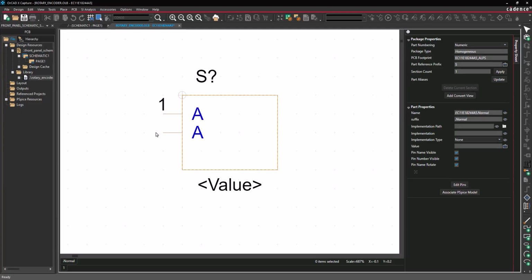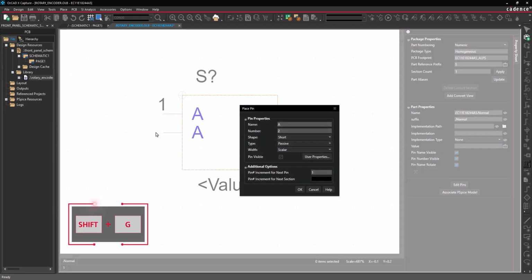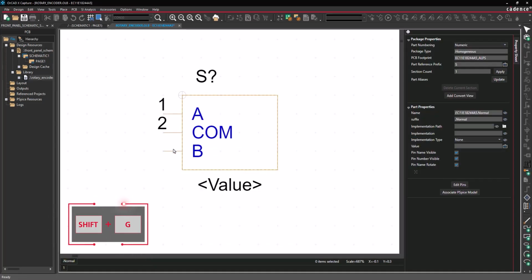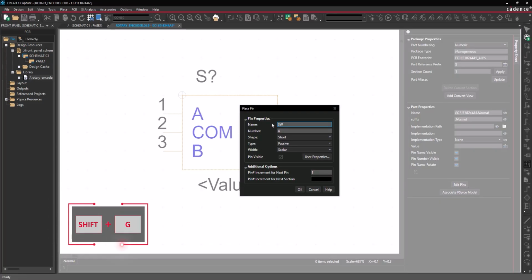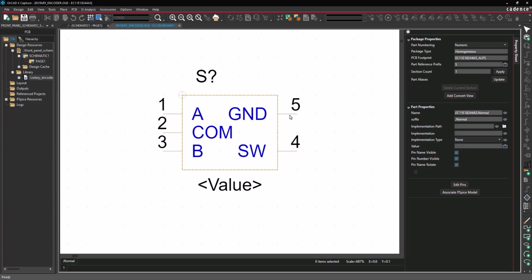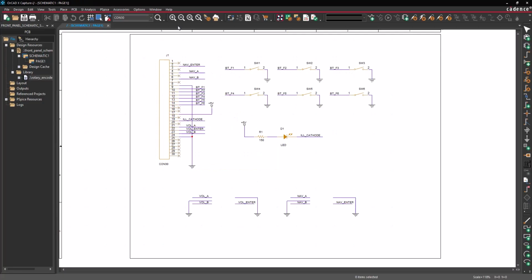To quickly reopen the Place Pin window to define the next pin, press Shift-G on the keyboard. Define and place the required pins for the rotary encoder. When finished, right-click the Part Editor tab and select Save to save the part, then close the tab. The part has been defined.